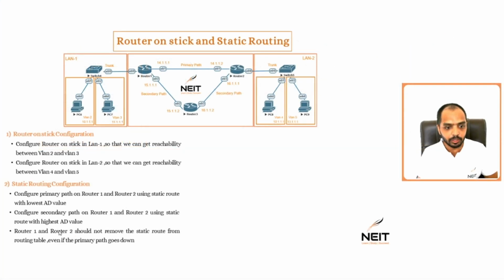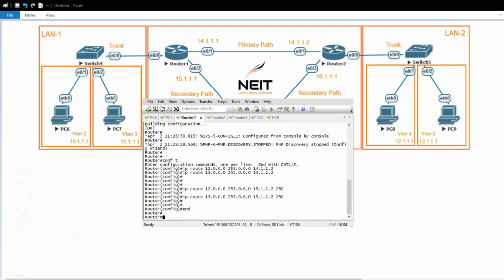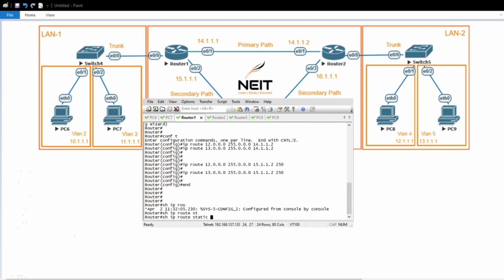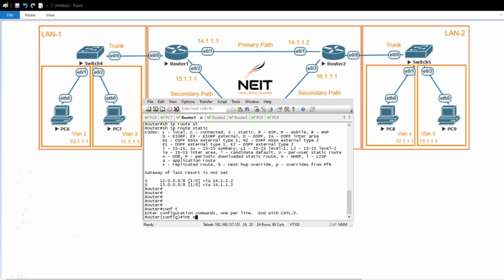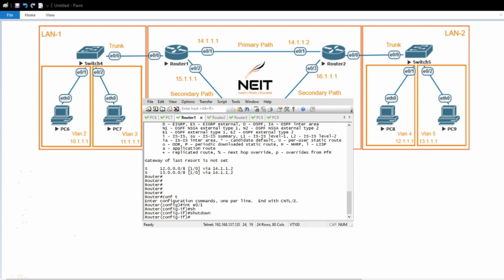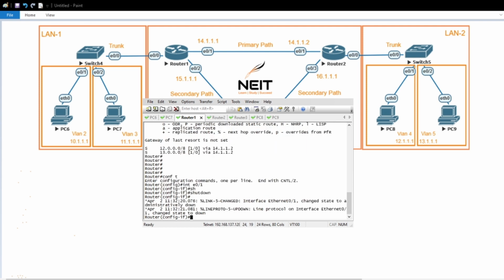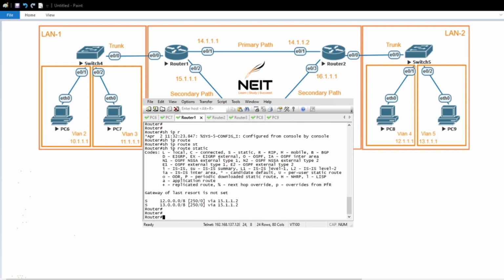Now the task is saying that router 1 and router 2 should not remove the static route from the routing table even if the primary path goes down. So now if we verify the routing table on router 1, show ip route static, we can see that router 1 is currently selecting the primary path. Now let's say it goes down: interface E0/1, shutdown. Now if we verify the routing table again, we can see that it is selecting the secondary path.